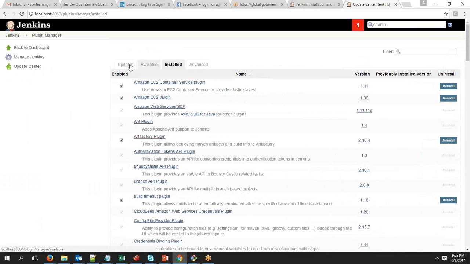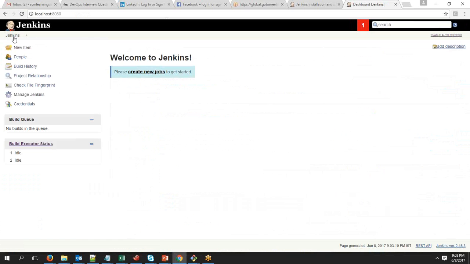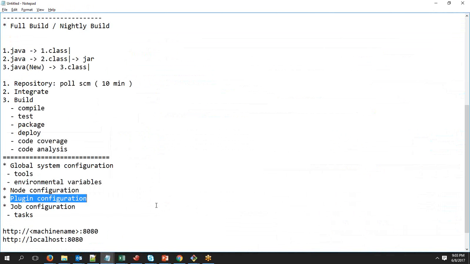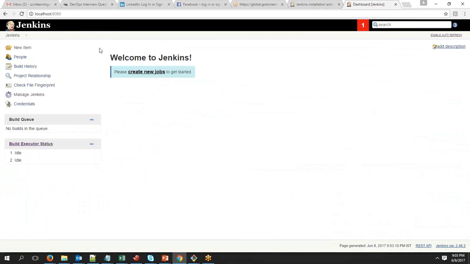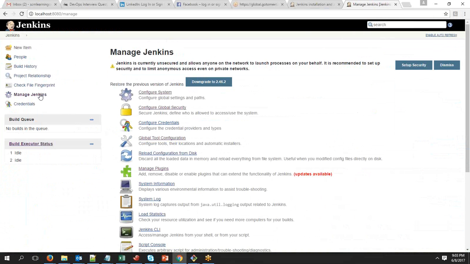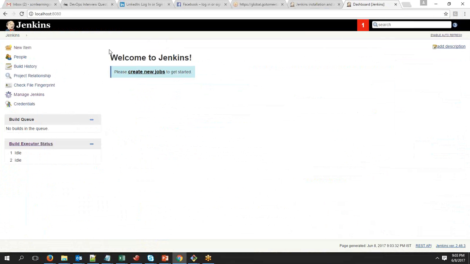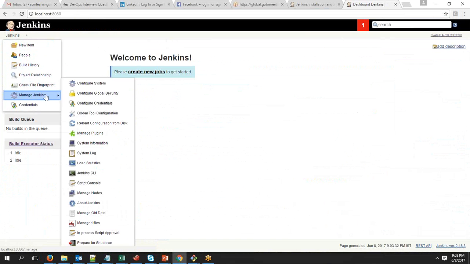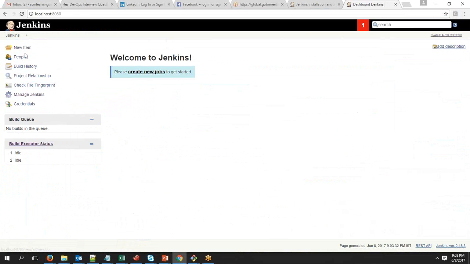Okay, so once this is done, the next thing we have to do is the global system configuration. For doing it, once again, go to Manage Jenkins and click on Configure System. At any point of time, if you want to go to the home page of Jenkins, you can just click on this. If you click on the drop down, you will also get the same option here. So there are two ways that you can choose to go.